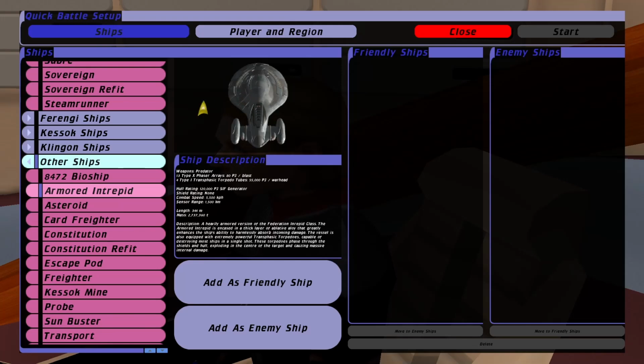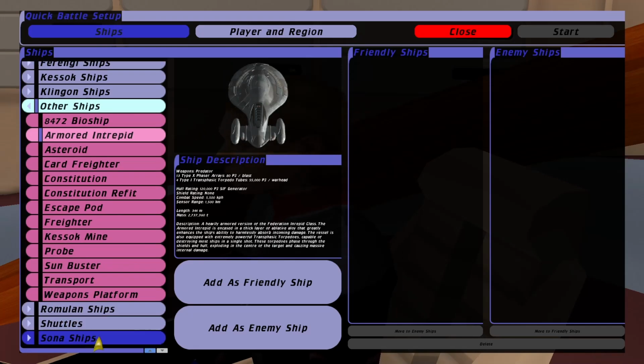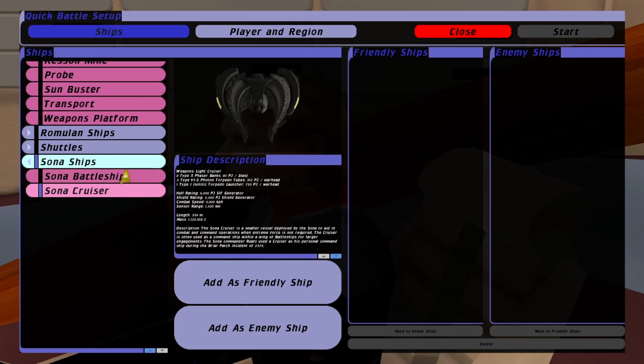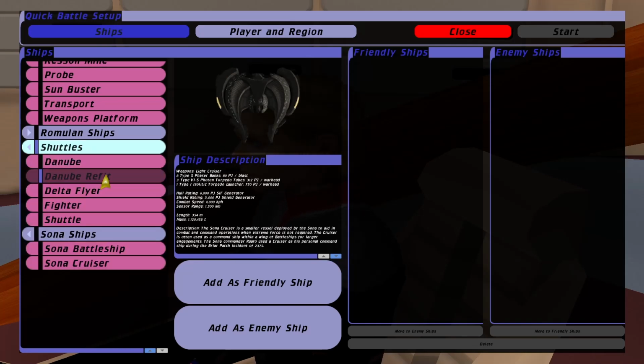Now that, in my opinion, is the best version of the Armored Voyager you can possibly get for Bridge Commander. So it's worth it just for that, in my opinion. And there's all sorts of others. We've got a sonar cruiser as well, which I've never seen before.